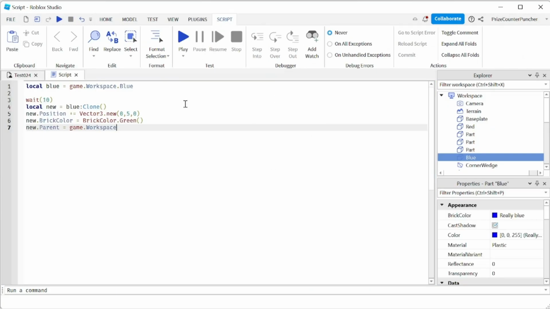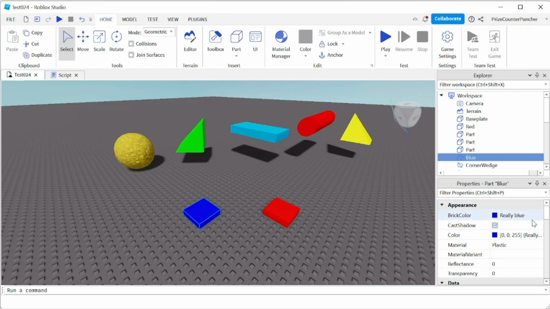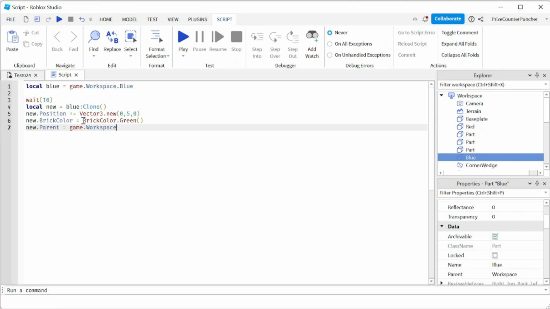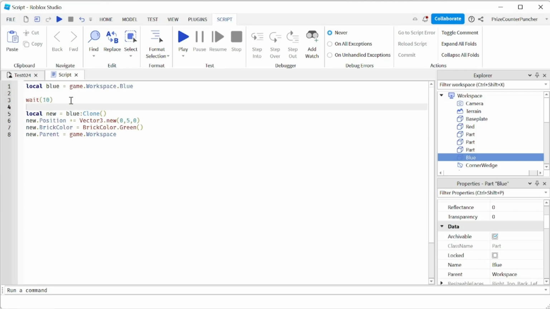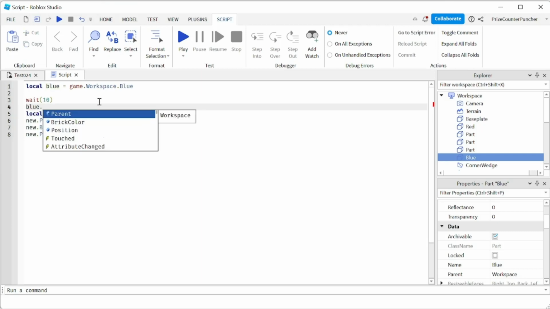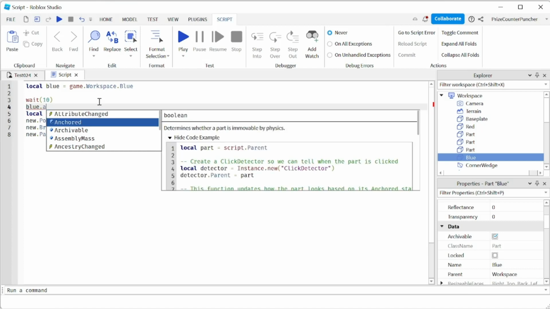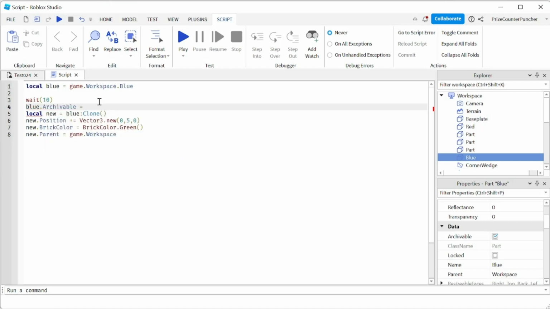So right now the blue part, again, remember the blue part is archivable. I'm now gonna turn off the archivable property of the blue part before I clone it. So I'm gonna say right here, after the wait, before I clone the blue part, I'm gonna turn off the archivable property. So I'm gonna say blue dot archivable, I will set that equal to false now. And then we're gonna do the same steps. We're gonna clone it, we're gonna move it up, we're gonna change the color of the new part, and then we're gonna move it to the workspace.